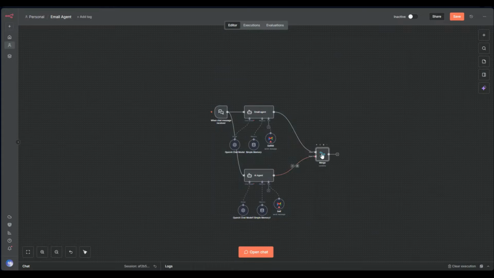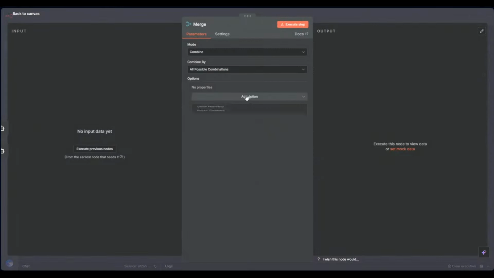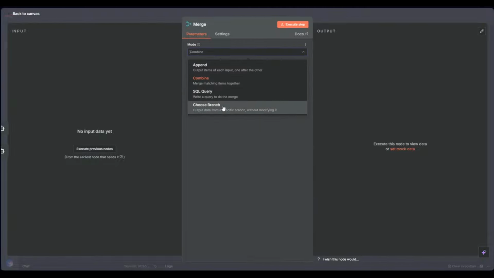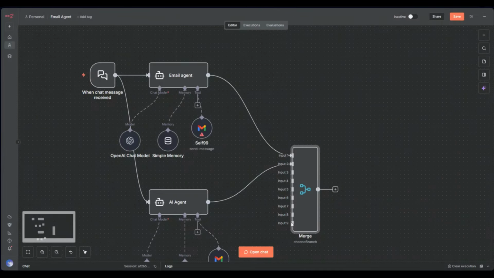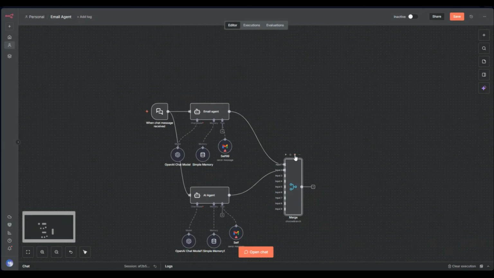Okay, yeah, that's basically it. You have combine, or you can just choose branch. If you want to choose branch, like the number of inputs, you can choose 9 if you want. So see, you can choose 9 inputs if you have a bigger one.